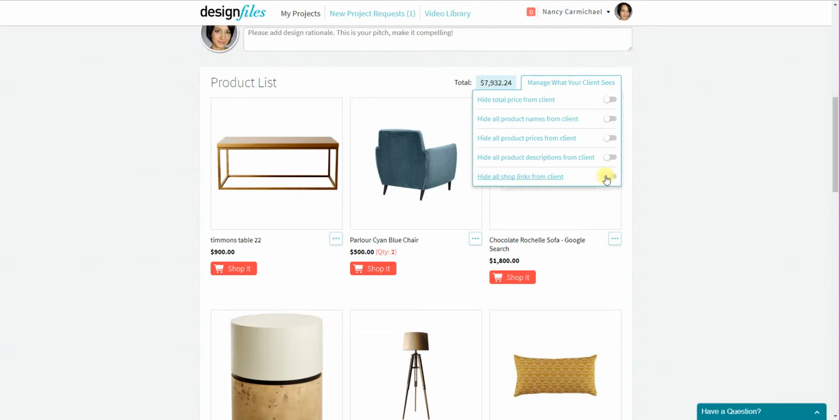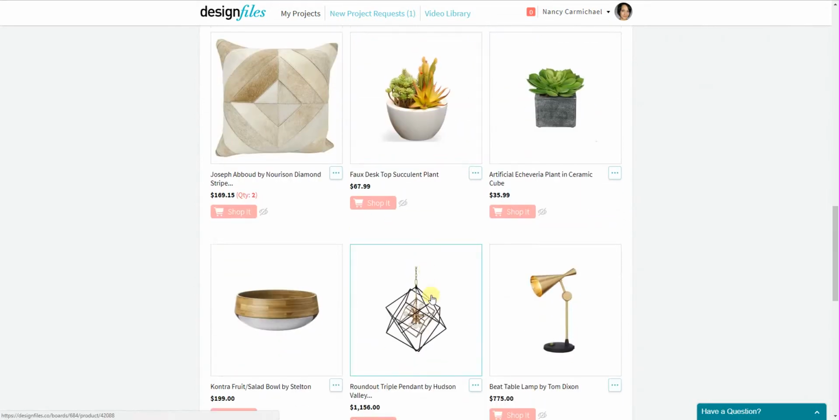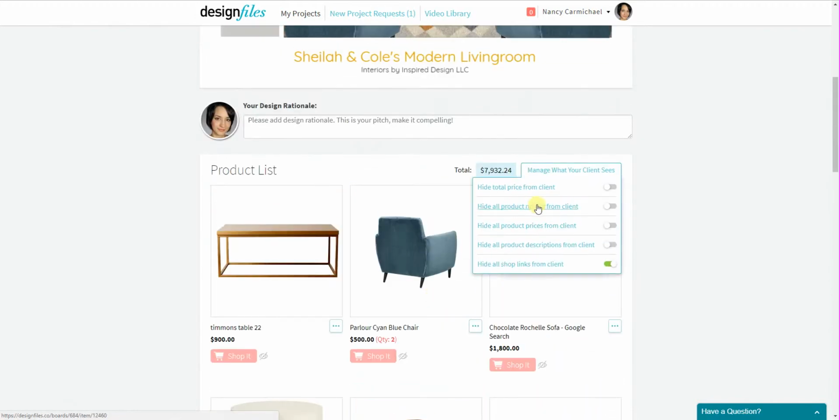So I'm going to go ahead and hide all the shop links, and that's going to hide every single shop link on my entire product list. And if I want, I can also go ahead and hide all the product names so that my client can't Google the product and shop it themselves. So when they come in, all they're going to see is the product image, they'll see the price, and that's it.